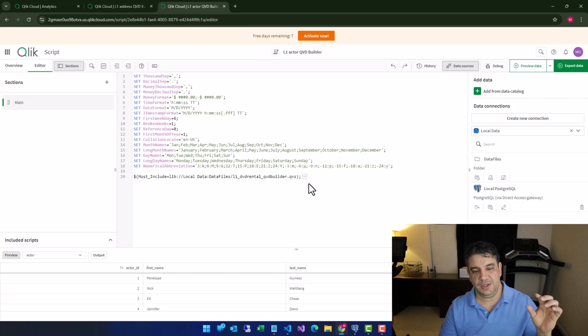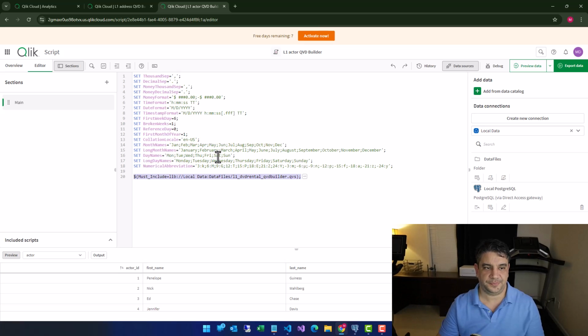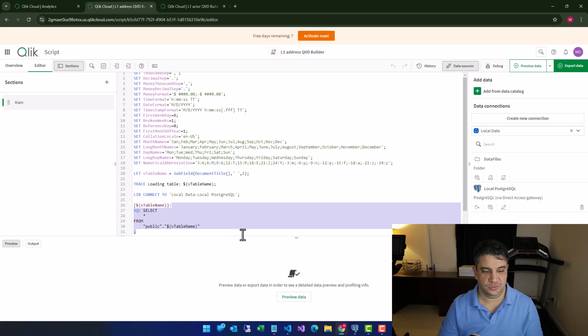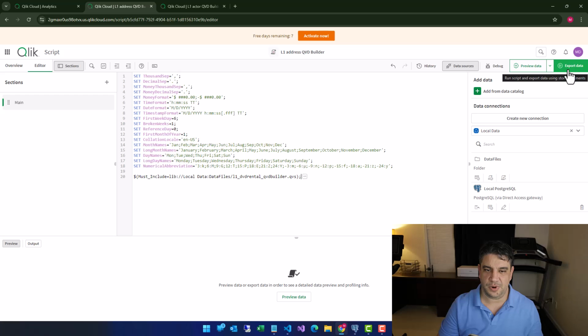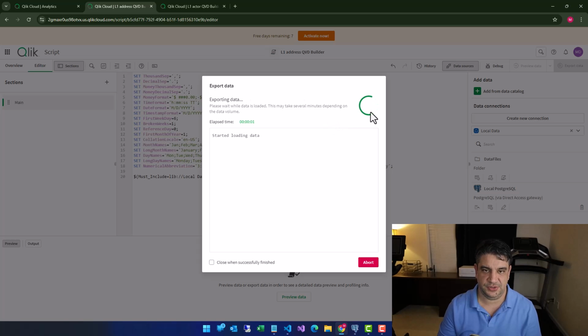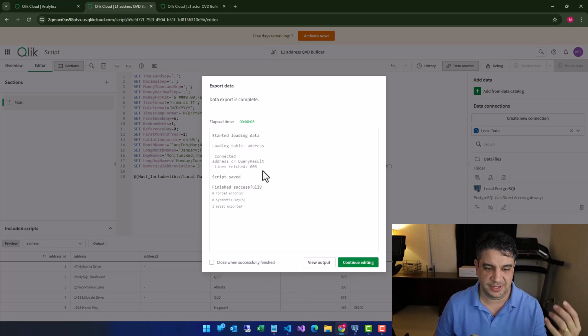So what we're doing here is externalizing our code to a single file. Since I have changed my actor, let me do the same for the address. So for address, I just need to come here, delete this and add the must include, the very same include file. Then if I click on export, I'm expecting the code to detect the address table and do the ETL process to store the QVD file. So it took it, loading table address, receiving the 600 records, and that's it.